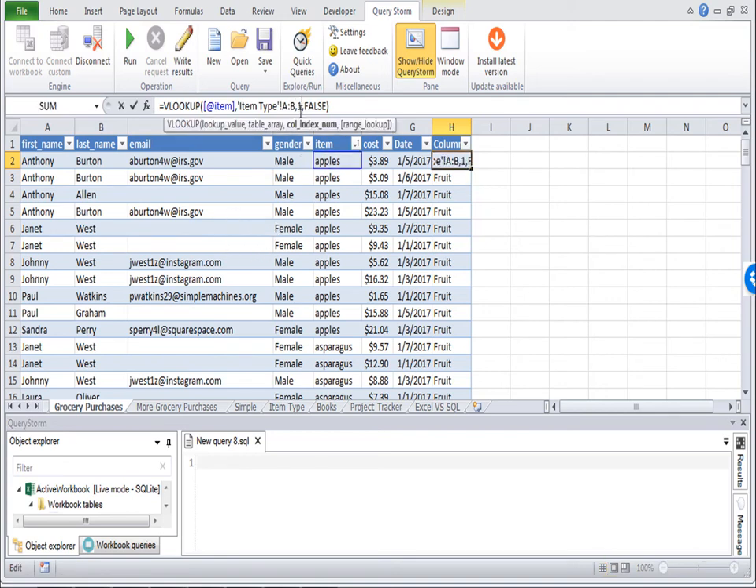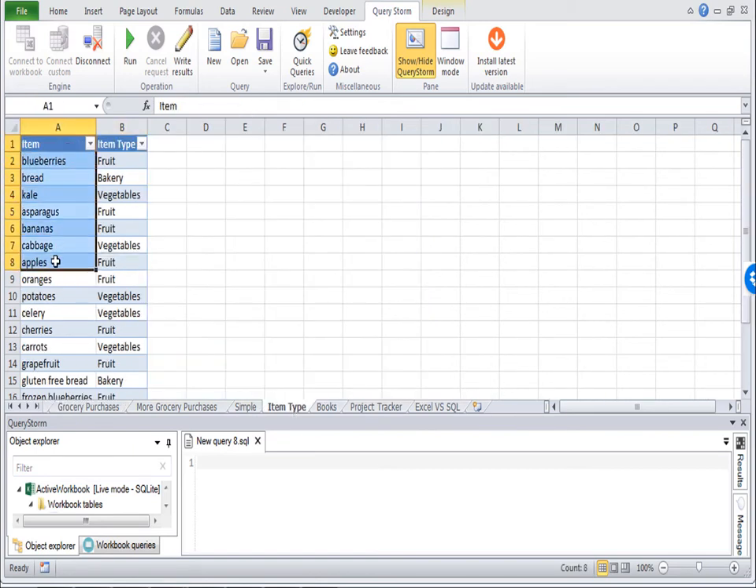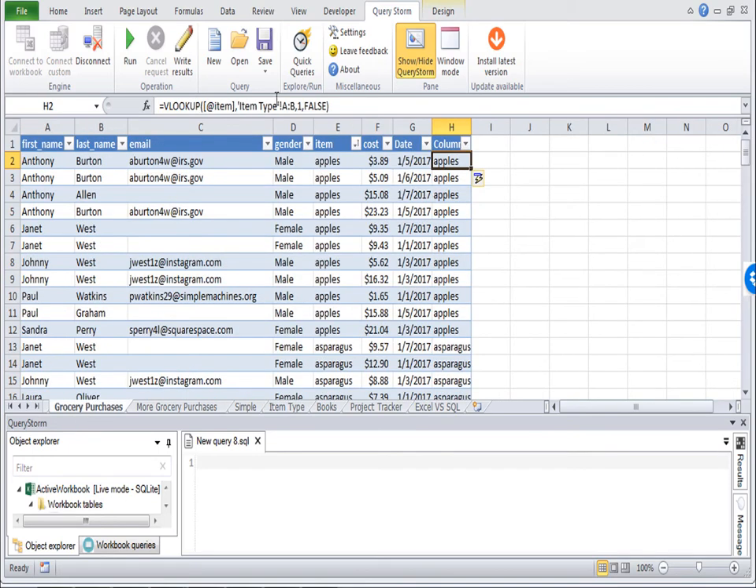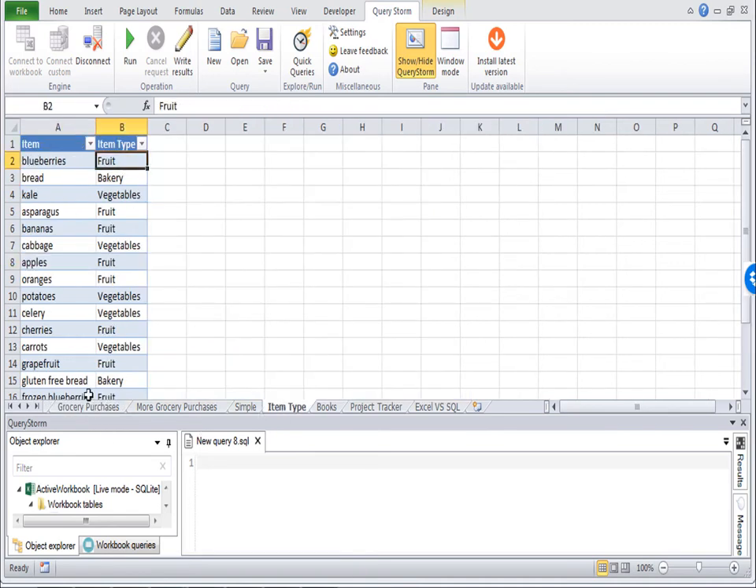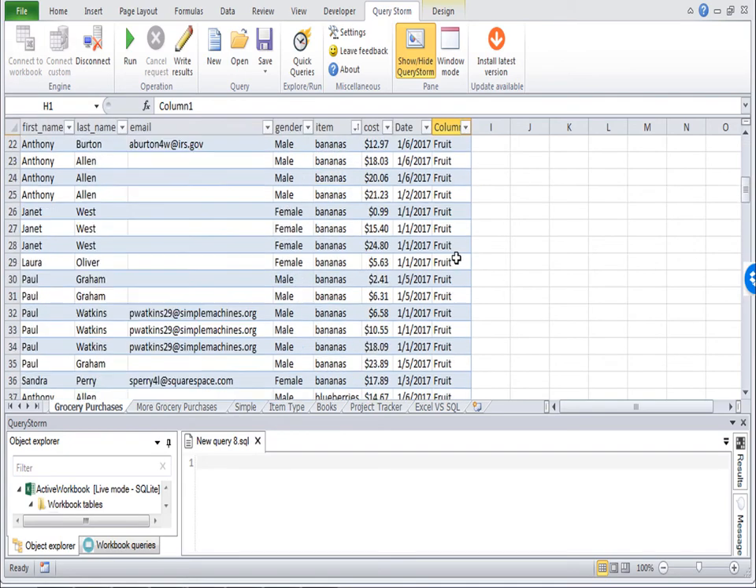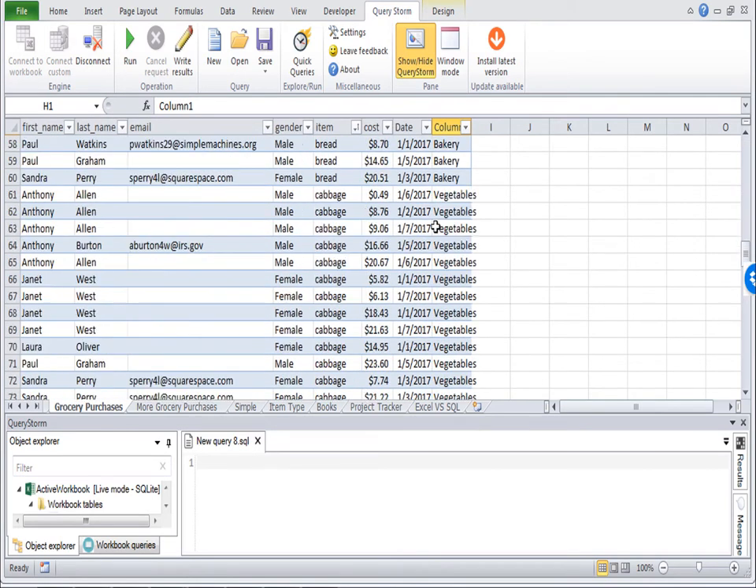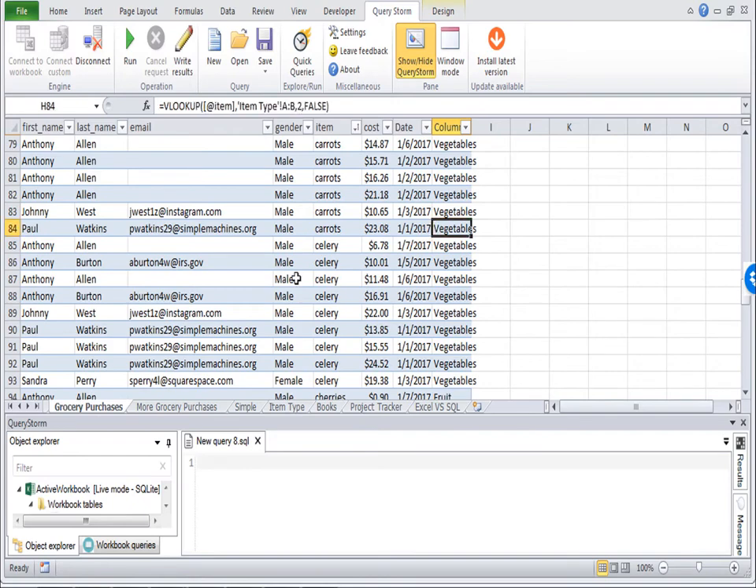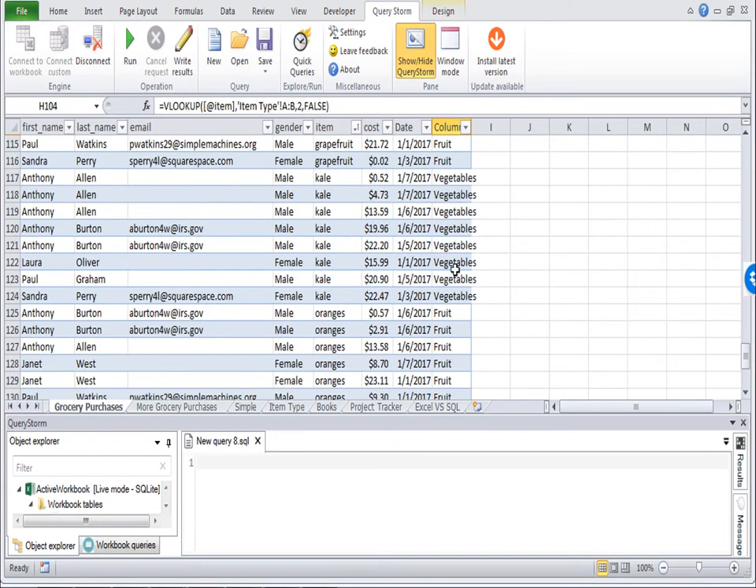If I put a 1, I would just get apples, because it looks down through here, finds apples, and then looks in the first column, which says apples, and returns that. If I put a 2, that goes instead of the first column to the second column and finds that value of fruit. So that's a VLOOKUP. It's not only fruit, it also says vegetables for those, and then fruit for cherries and so on.